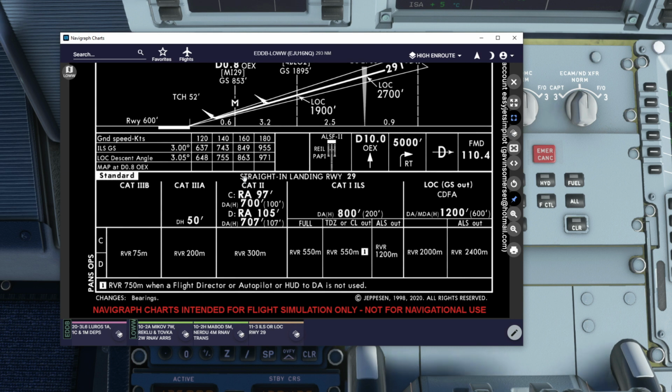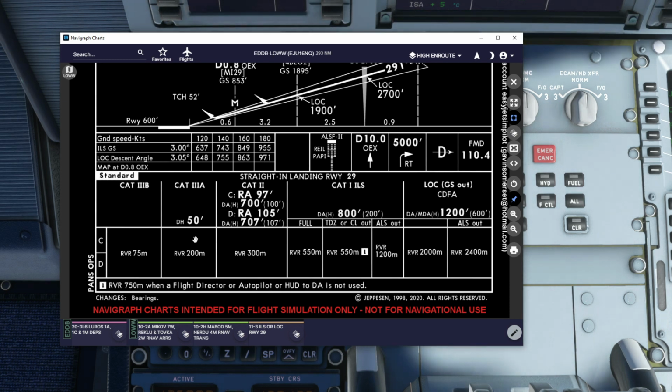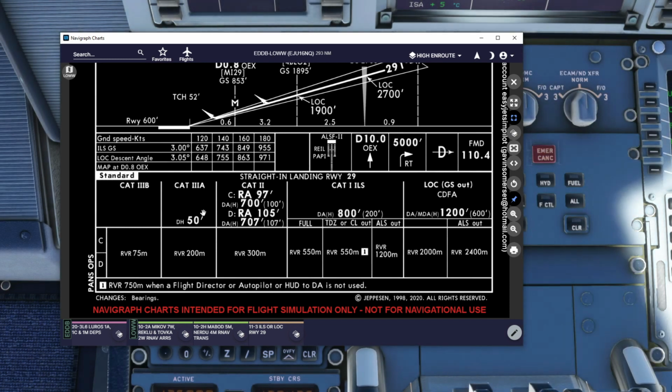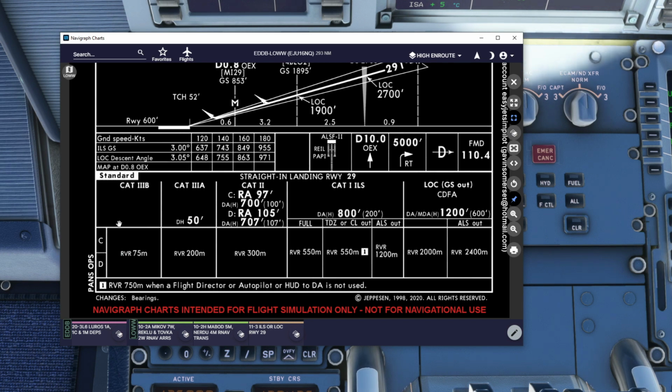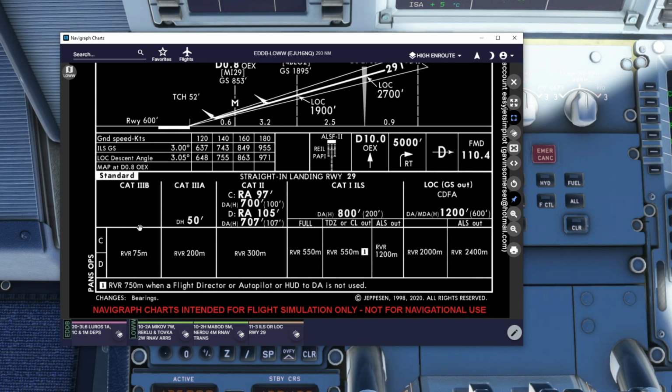If it's Cat 2, so the runway visual range is only 300 meters, that's when we can do the Cat 2, and then we have a radar altitude of 97 feet. If it's even worse weather-wise and we're getting down to a runway visual range of 200 meters or even 75, then we've got a decision height of 50 feet, and for Cat 3B, no decision height.